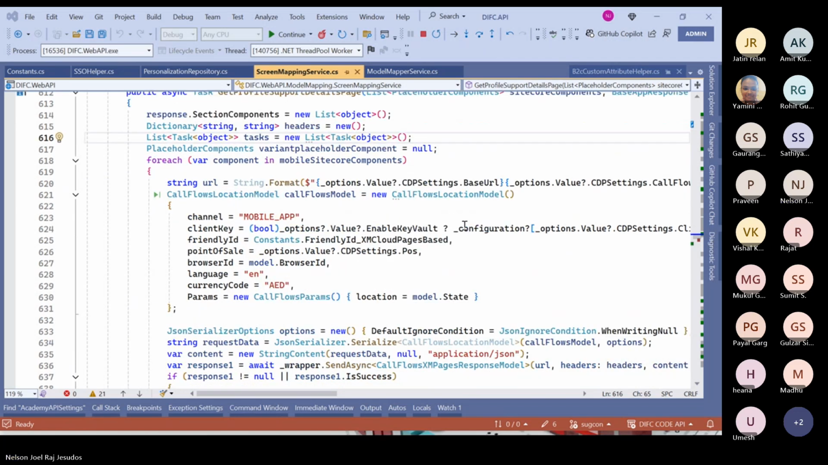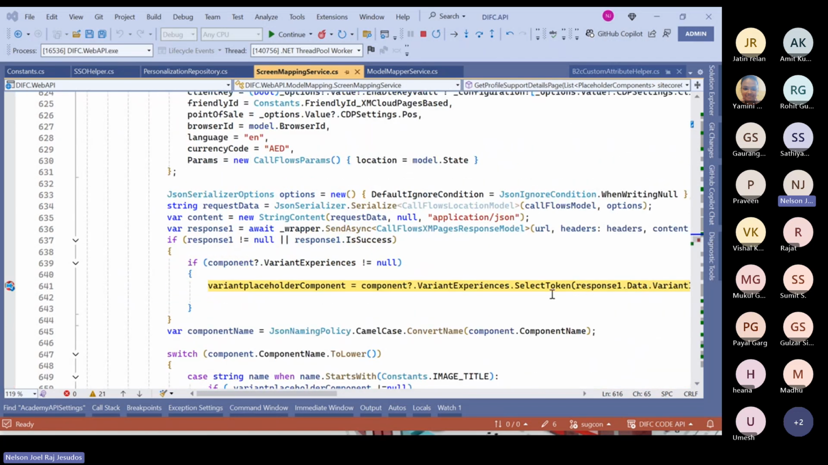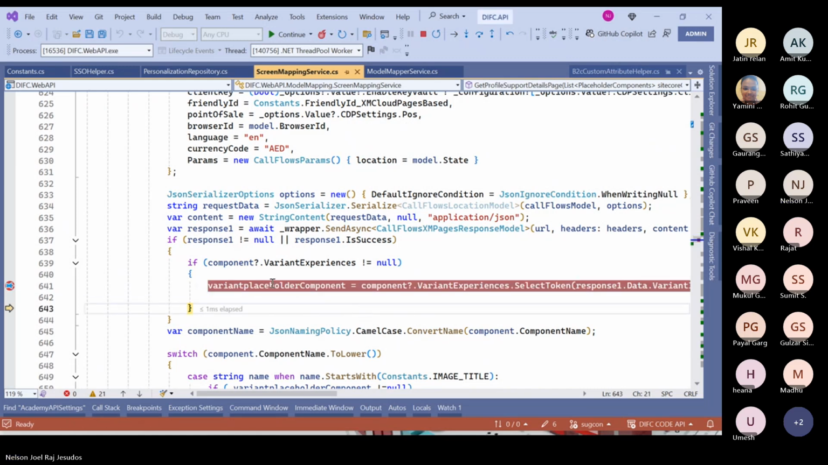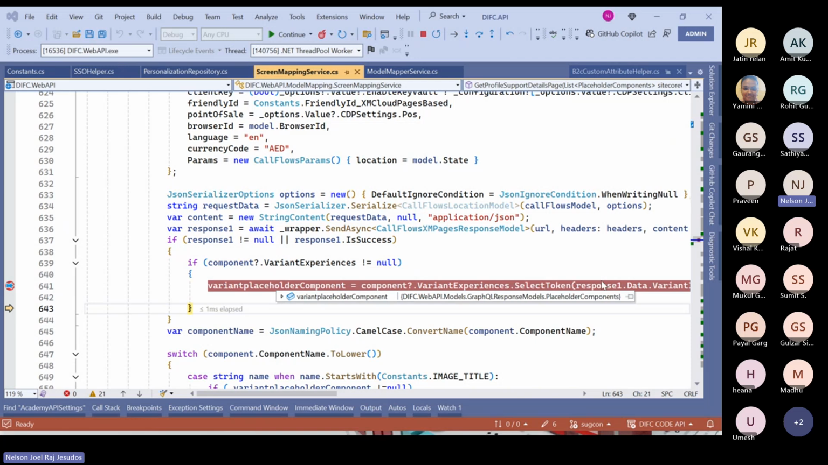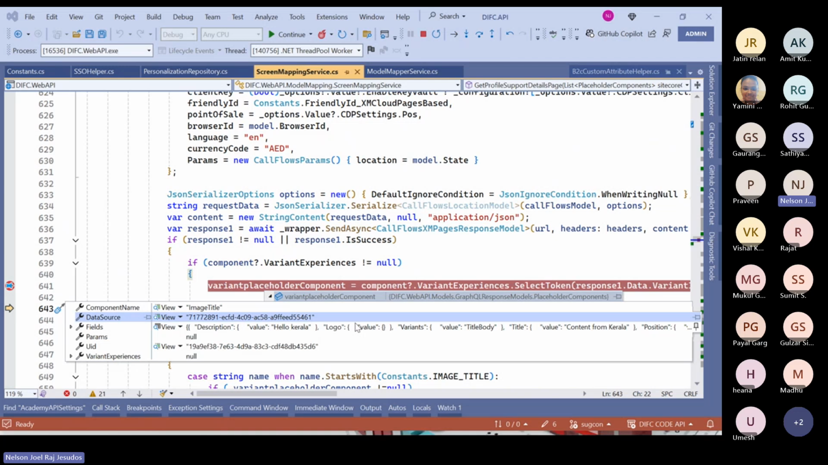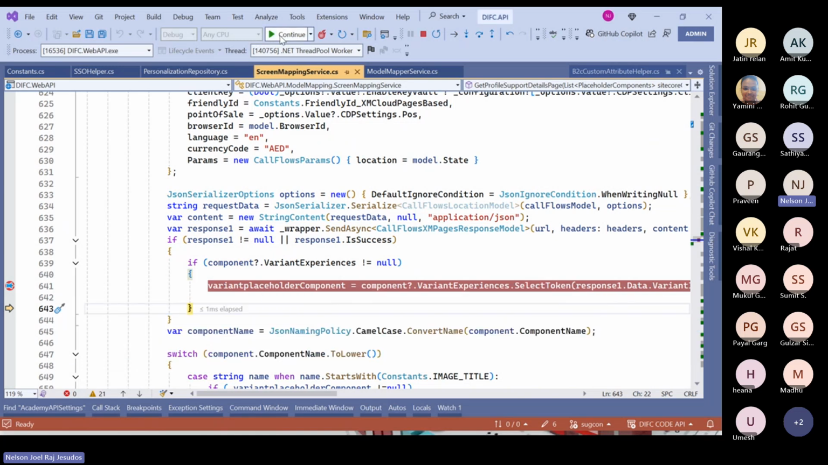But now I got my variant ID using Sitecore Personalize. Once I click this and go to the next line, you see I get this information because I have only this variant ID. I have only the variant ID, but now I'm getting the personalized content here as hello Kerala or something. This is the personalized content which is coming back to me.